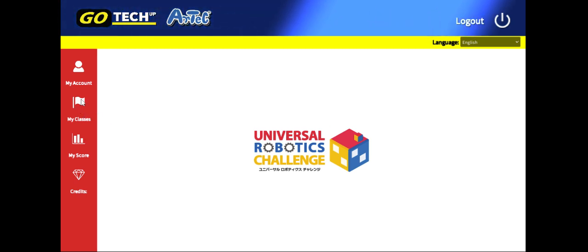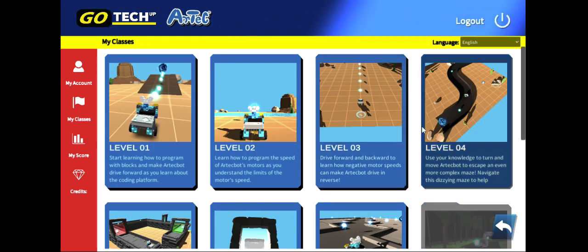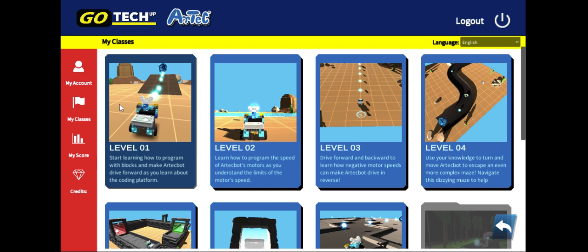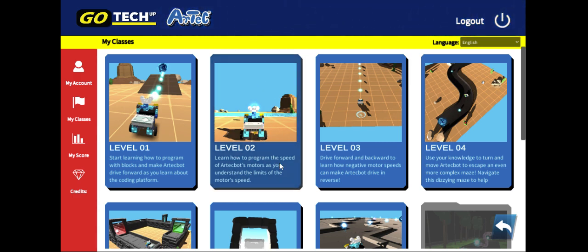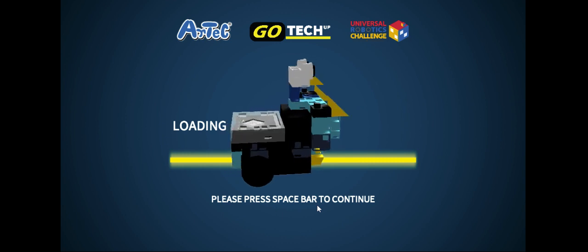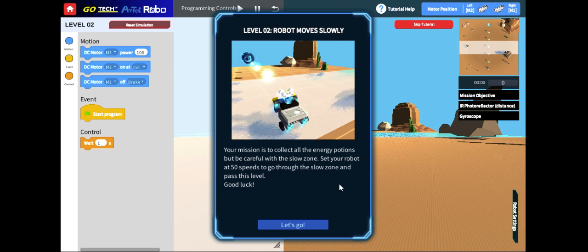This one is the same lesson as the Go Take Up version 2. Don't worry. So let's start. Practice number 2. From my previous video, I just covered level number 1. For the second video, I will do level number 2. So let's go. Please press the spacebar to continue. And this is level 2, the continuing lesson from the previous video.